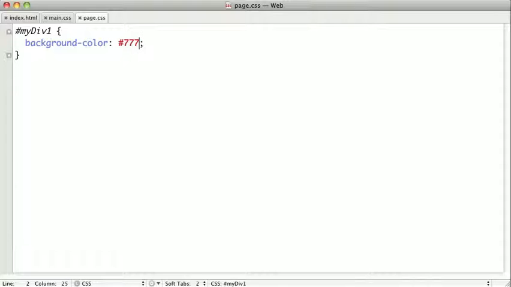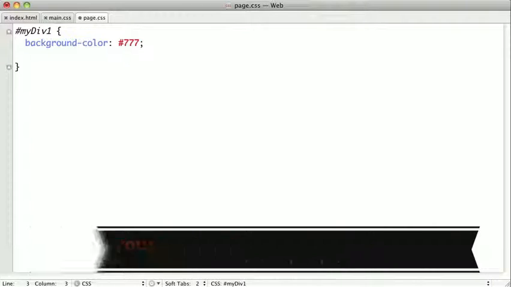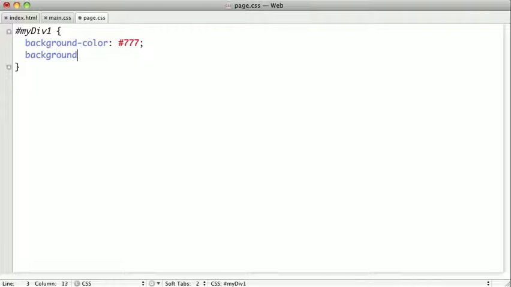So let's try setting a background image. I'll type it out and then I'll explain each part. So we'll skip down to the next line here and we'll type background image and we'll type URL and we'll type out our path here.